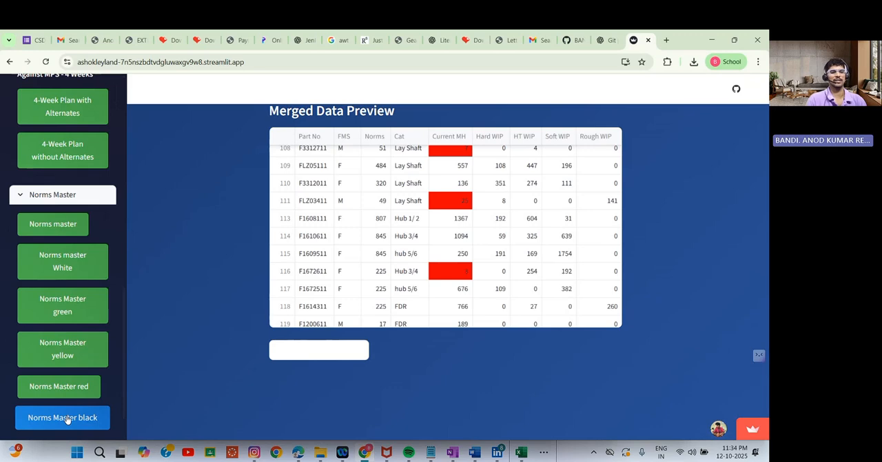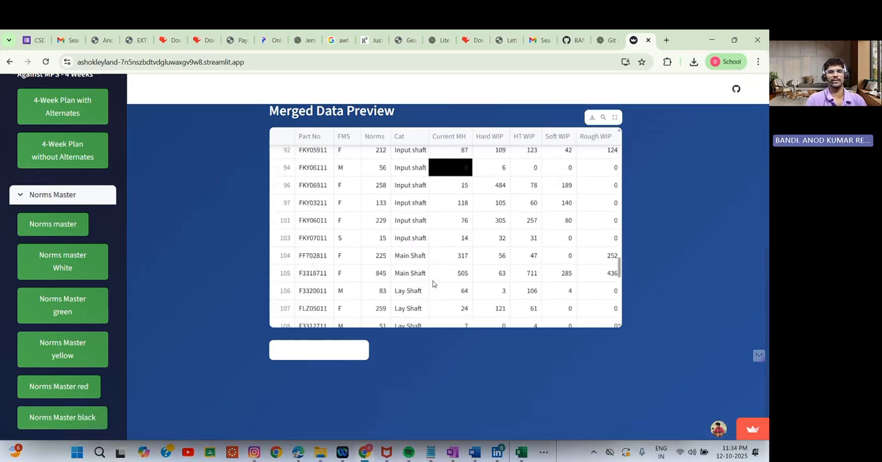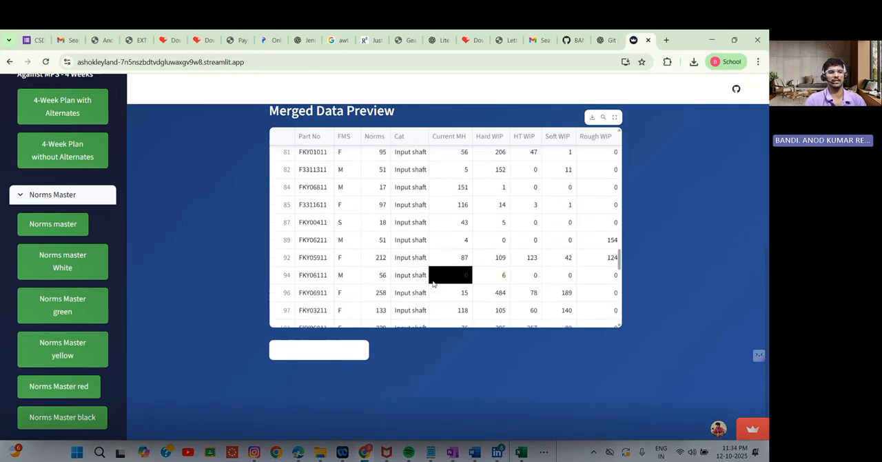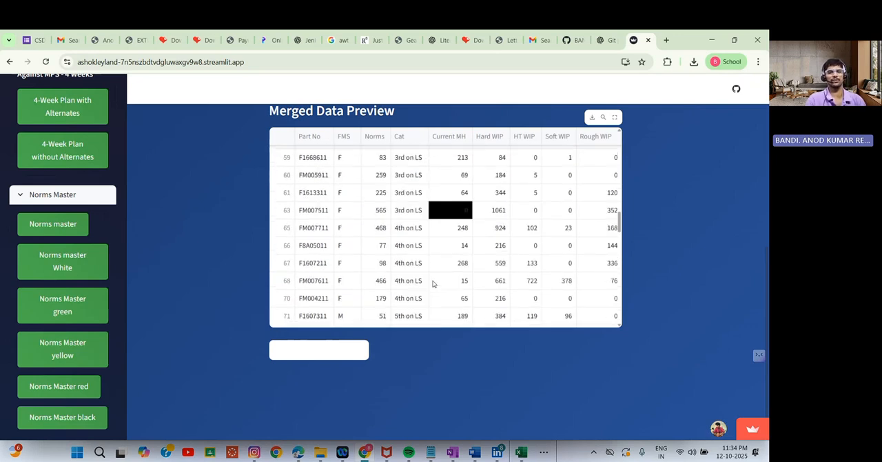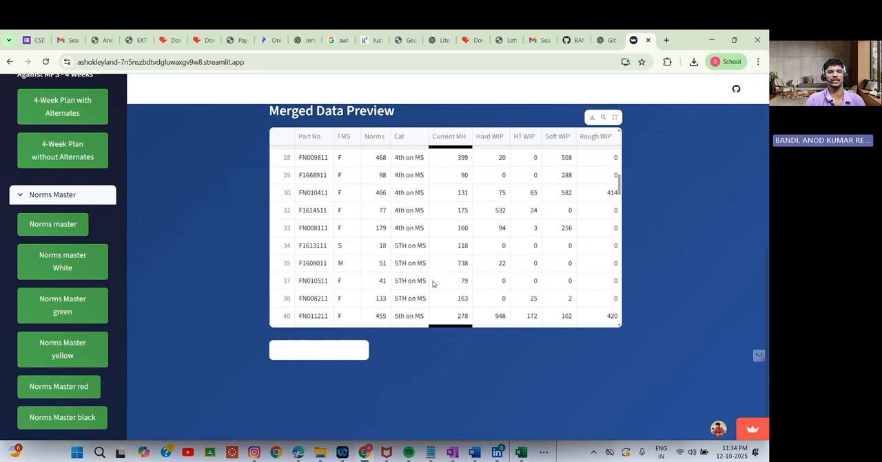And this is norms master black. Norms master black means there is nothing to produce in this gearbox production. There is no need to produce anything, any child part or any parent part. There is nothing to change, so it is marked as norms master black. So this is the thing.